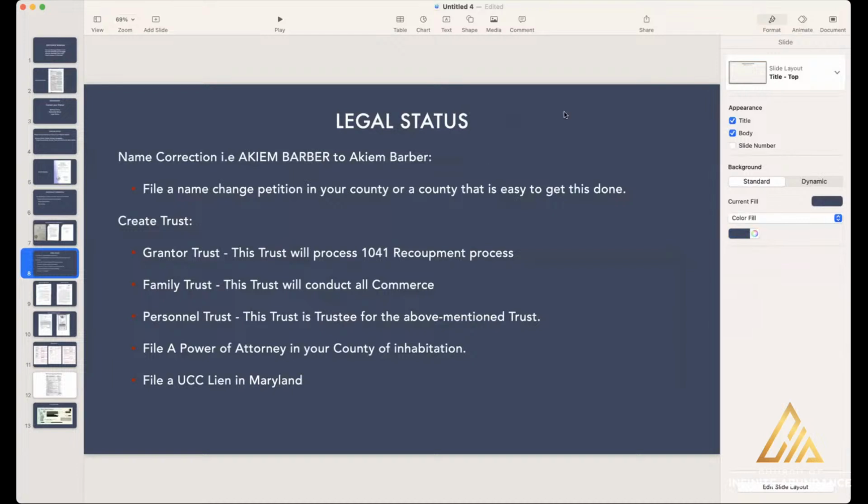All right. Now you got to change that legal status. You got to do a name correction, i.e., you see I got my name in all caps to Akeem Barber. File a name change because anything in all caps is considered a corporation or entity that they can do business with. You don't want to be seen like that. So what you do is file a name change petition in your county or a county that is easy to get this done. It's not ideal all the time to go to your county because you might have jerks over there who give you problems.